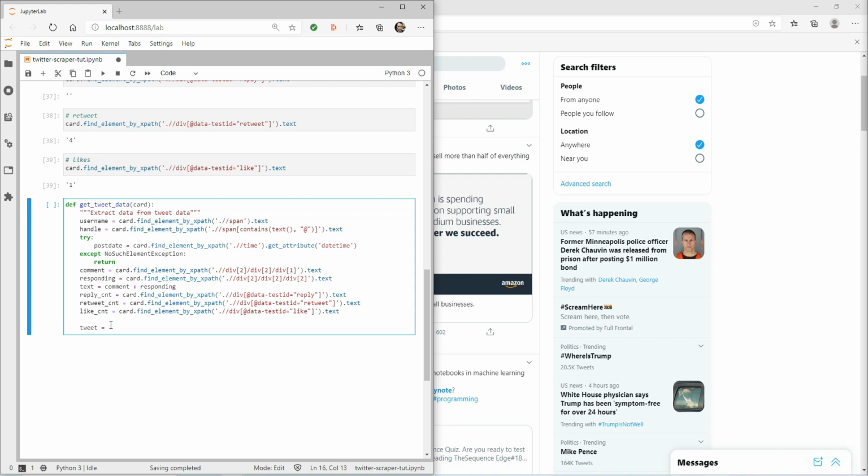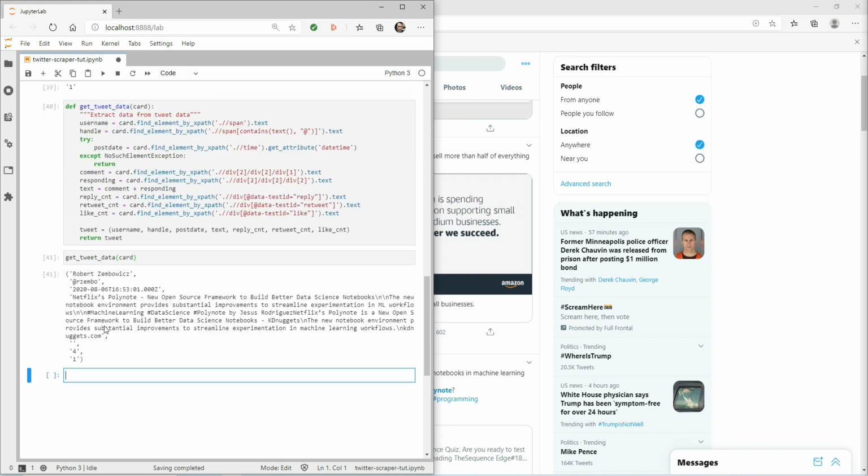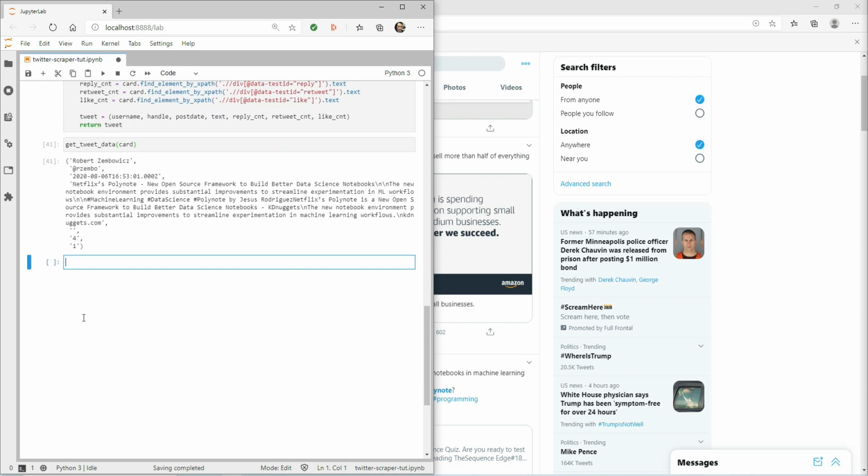We're going to then consolidate this into a tuple and then return that tuple, which is basically the tweet data. Now you can test the function on your card. To apply the model to all cards, simply write a for loop that appends the results of the function to a tweet data list if there's any data returned. Then print the first item in the list to see that it returned out as expected.